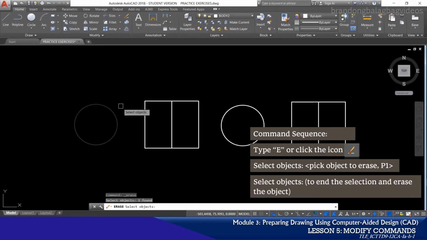After selecting, you will notice that the object turns gray, or for some older versions it will become a dashed or dotted line. After selecting, just press enter or the space bar on your keyboard. So you have just deleted the circle in the drawing.